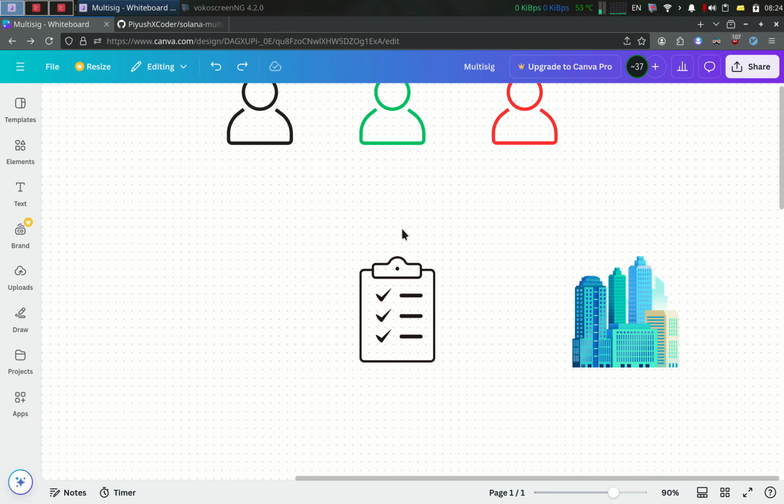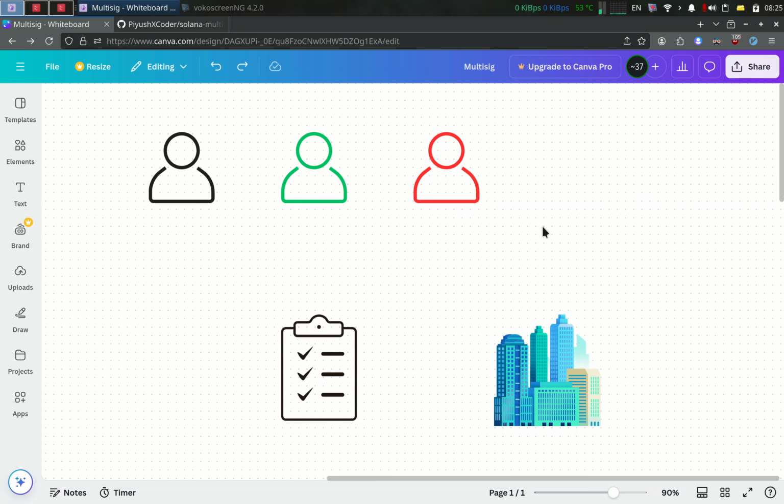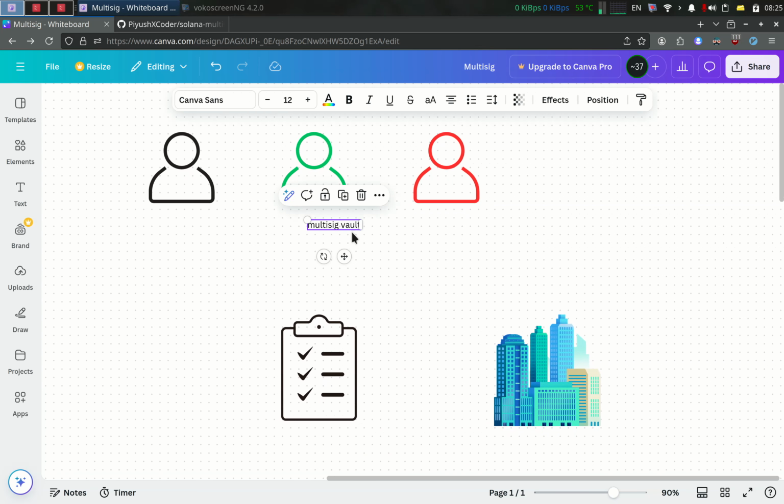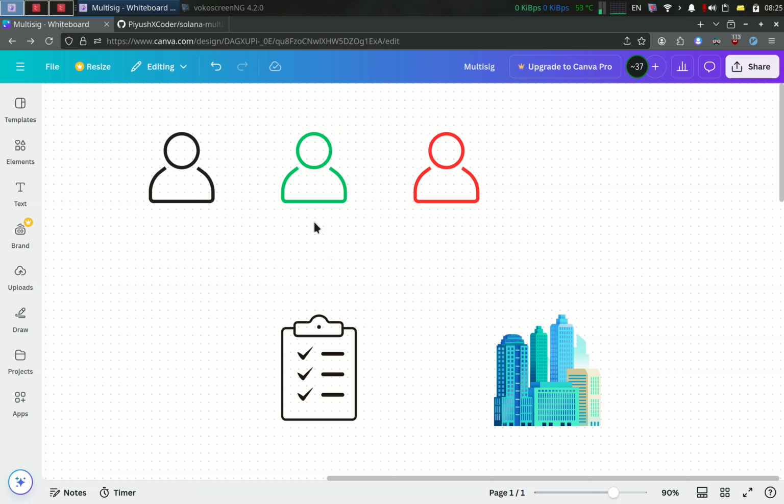Let us talk about what exactly a multisig is. What exactly is a multisig vault?